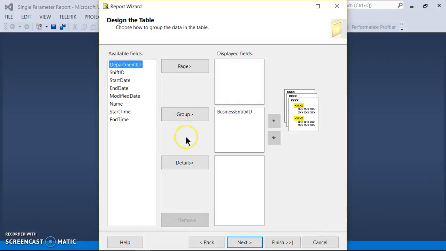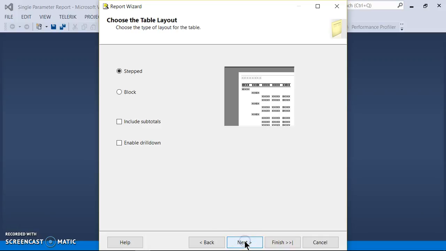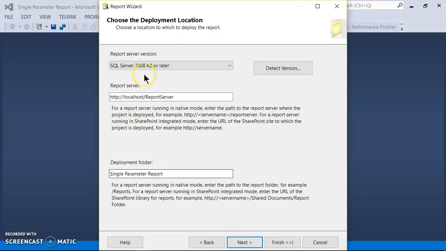And next, a simple tabular report. Group by department ID, and all of them are in details. Okay, next, it's a stepped report. If you want, you can make it a stepped report. Then next, no worries about the deployment location. I'll show you how to deploy reports to a report server in a future video. Just leave whatever the default values are.